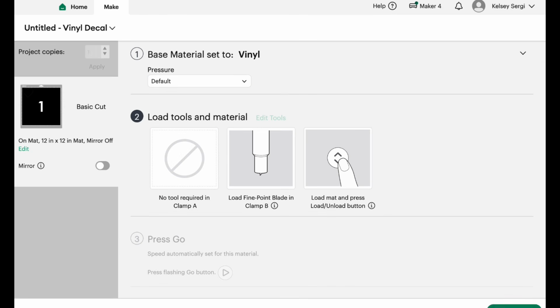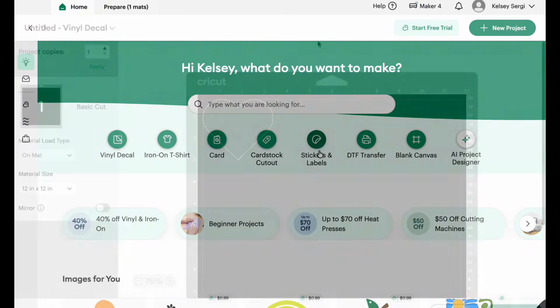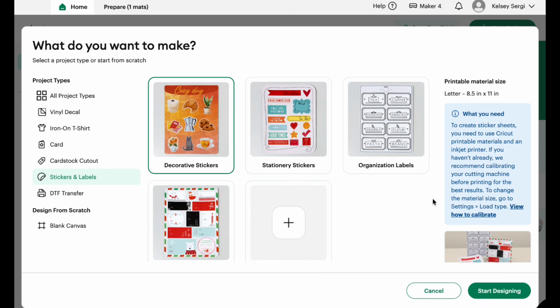That is what this is. I'm going to show you one more. I'm going to go through the sticker one because I think that one's going to be one of the more popular ones. So let me go back to that. So you would click on stickers and labels. And again, you're going to get these options.